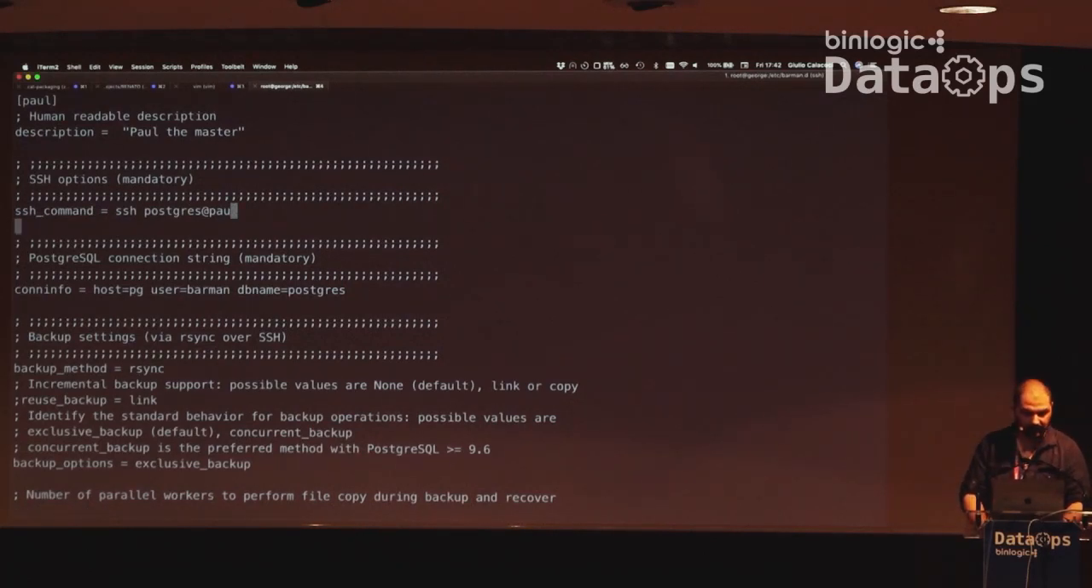And then we're going to change the connection info. We have tested that the connection is working. So we want to change the con info to not PG, but poll. User Barman, and DB name Postgres. It's fine, pretty generic. Then backup method is sync, because we copied, obviously, their sync file. And we want concurrent backup.